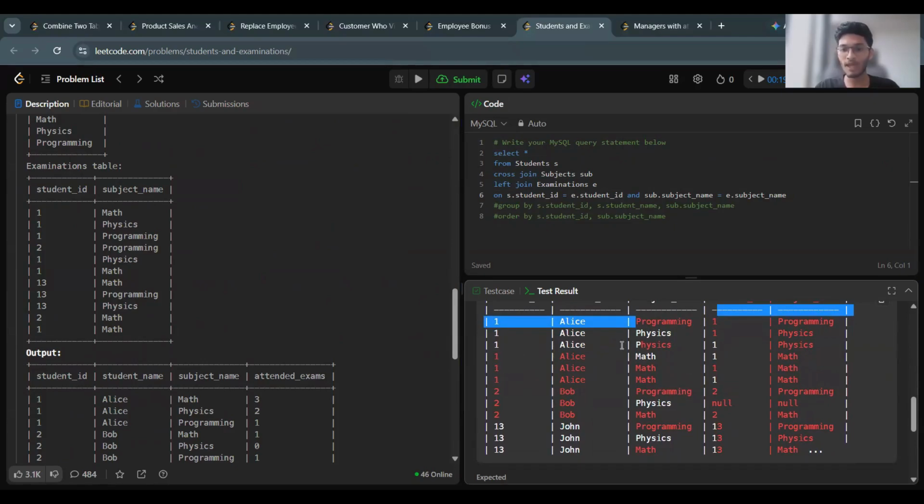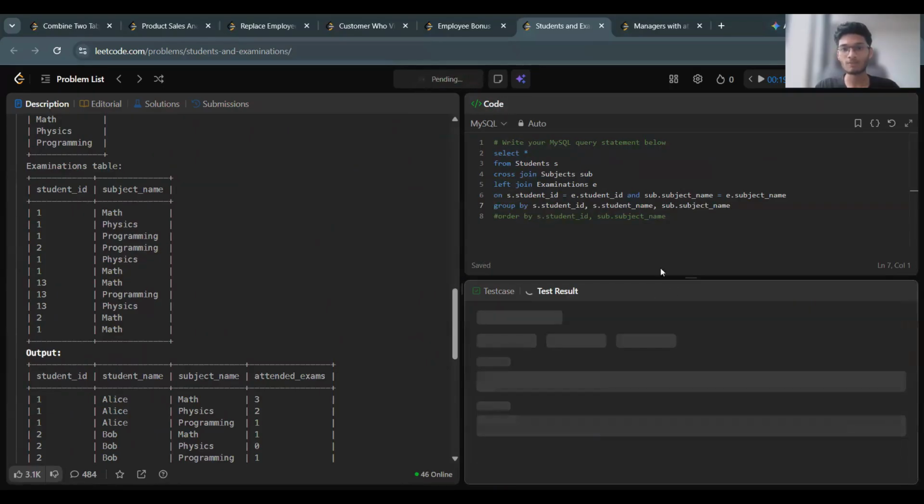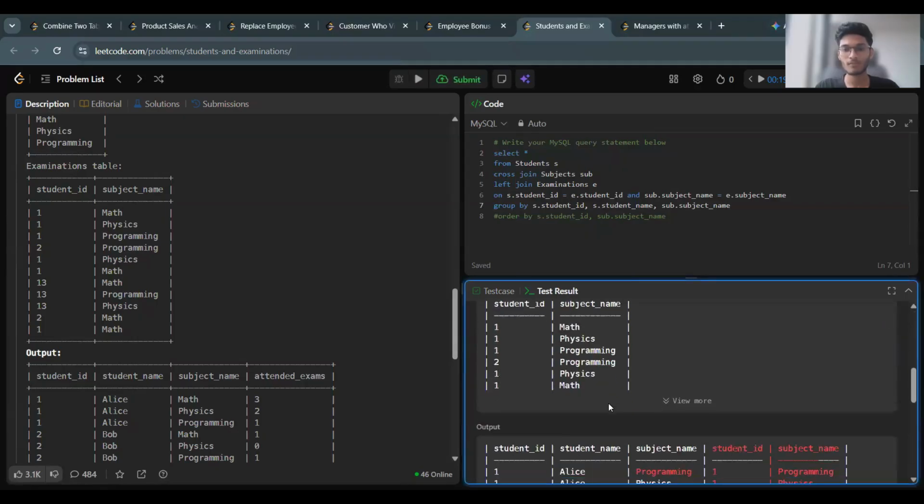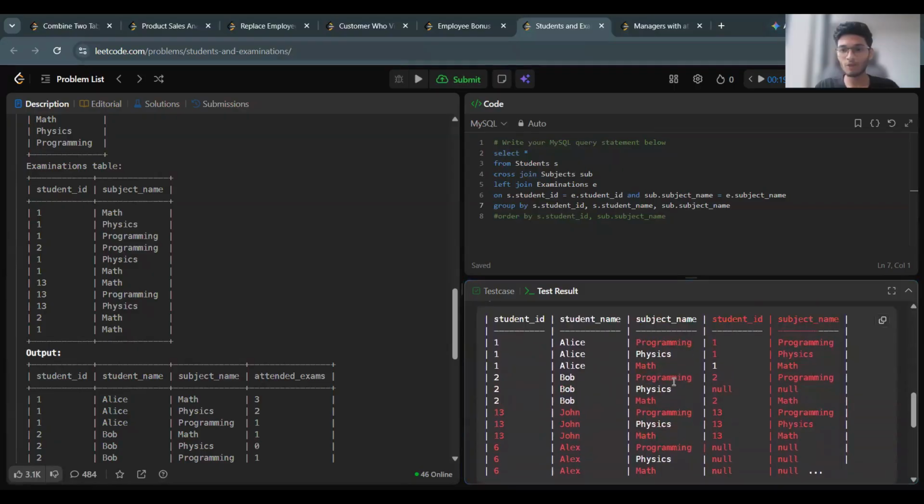So it will combine for every student ID and subject. Now if I run this query with group by student ID, then it will group it, correct? So if I run this now, basically now it is going to group it.